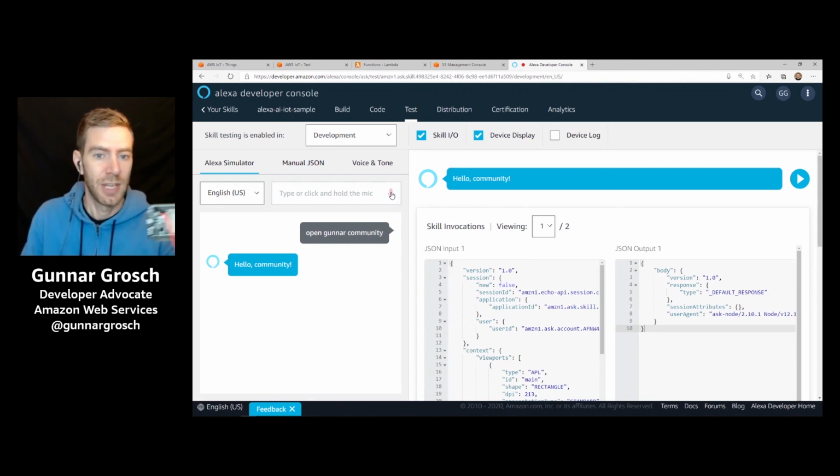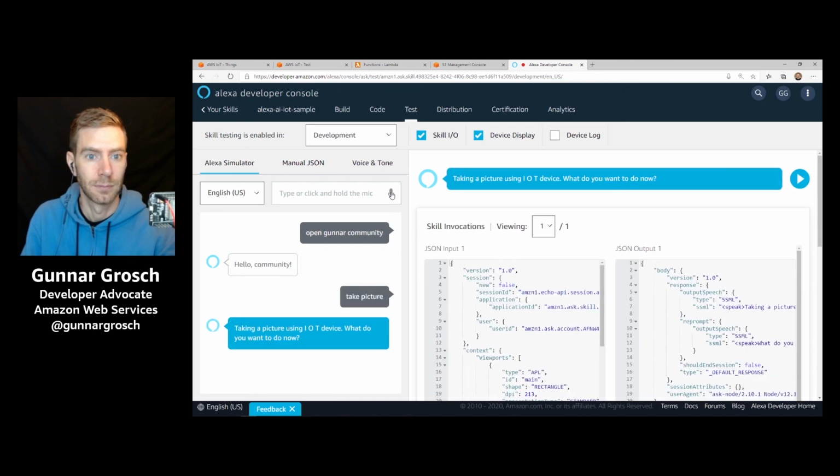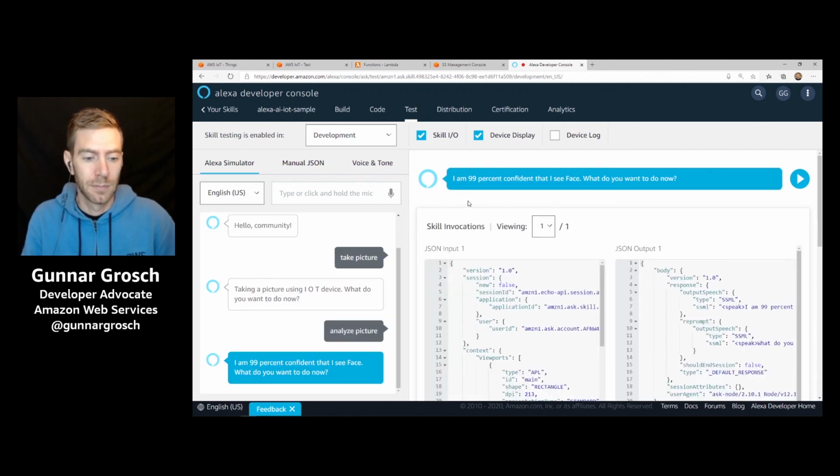Take picture. Taking a picture using IoT device. What do you want to do now? And the next step then is to analyze that picture. Analyze picture. I am 99% confident that I see face. What do you want to do now? Well, I am 100% confident that I have a face, so apparently it works.